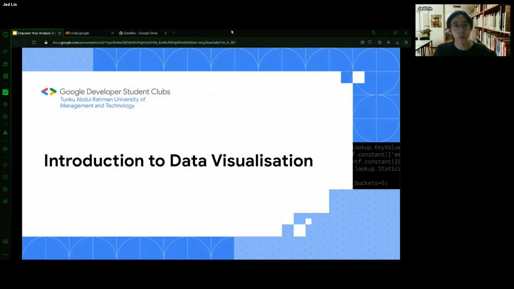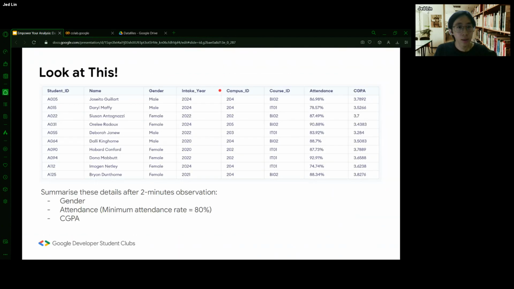Okay, so now, first of all, we are going to be going into introduction to data visualization. When we are trying to visualize data, at first we will always see a lot of data in here. So let me show you an example, right? Okay, so now take a look at this sample data set, right?